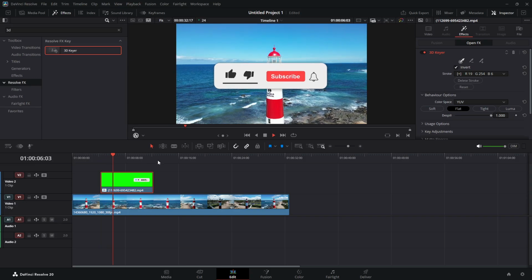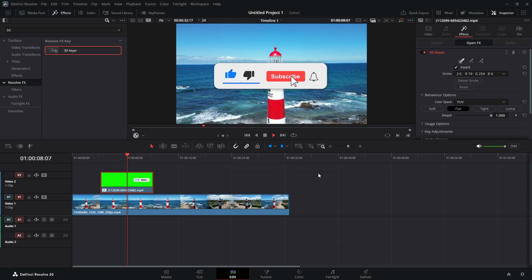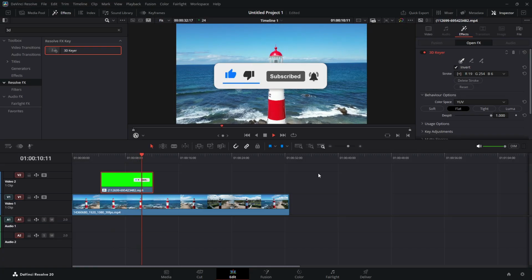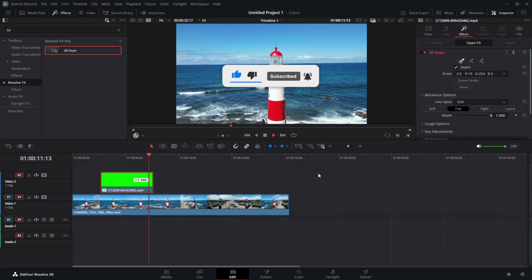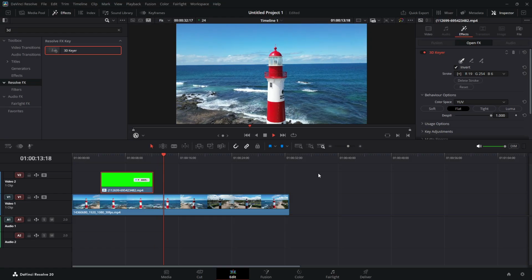And that's it. You've successfully removed the green screen in DaVinci Resolve. Your video should now seamlessly replace the green screen with the background of your choice. Play around with these steps to see what works best with your footage, as sometimes lighting and green screen quality can affect the outcome.